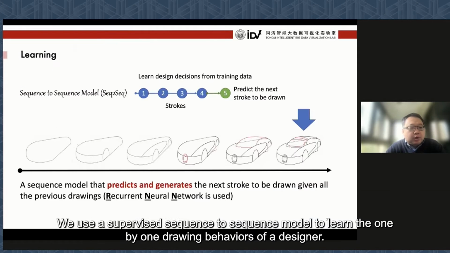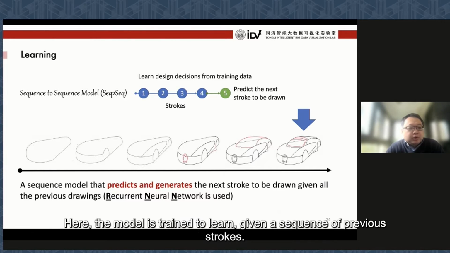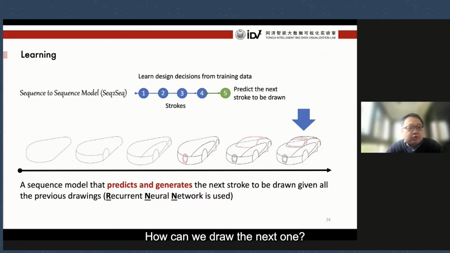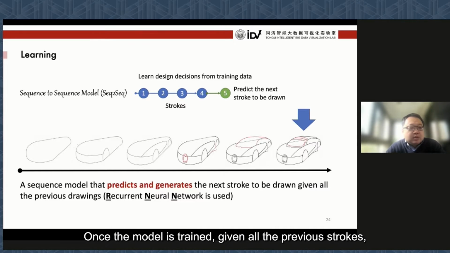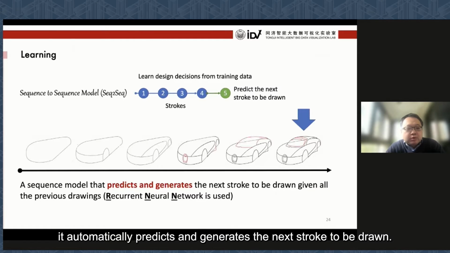We use a supervised sequence-to-sequence model to learn the one-by-one drawing behavior of a designer. Here, the model is trained to learn, given a sequence of previous strokes, how can we draw the next one? Once the model is trained, given all the previous strokes, it will automatically predict and generate the next stroke to be drawn.